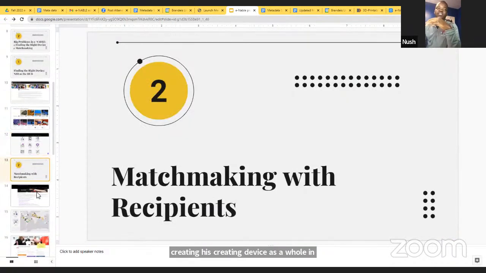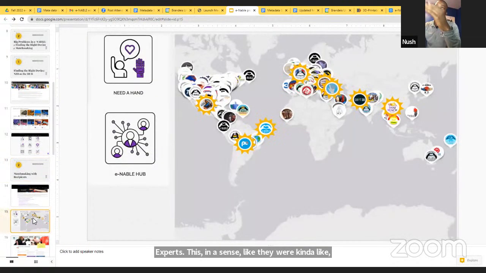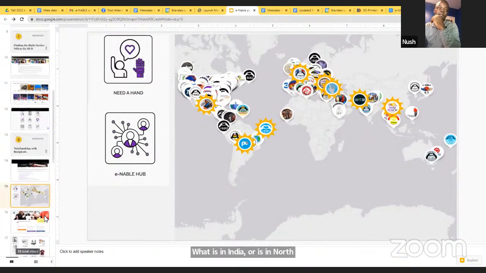That same idea applies to matchmaking, using the same analogy of a one-stop shop: connecting you to folks who have the expertise, or connecting you with the resources that you might need if you are lacking those resources or that expertise. This will enable you to do that, using this pool of resources all around the world, whether it's in India, North America, South America, or Europe.